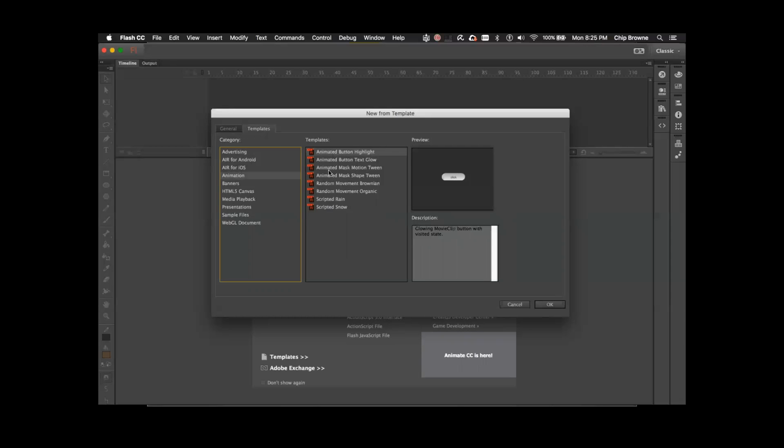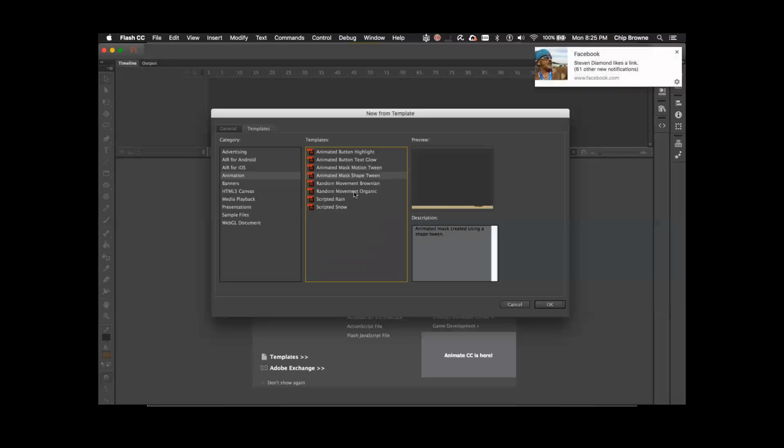There are some ideas here that you can take advantage of. Remember, we talked about creating a library of code. Well, this is a type of library that they've provided. Here they have a button highlight, text glow, just text itself, a mask motion tween, which is a way that you can mask and do motion tween for your animation, mask shape tween, random movement organic, scripted rain, and scripted snow.